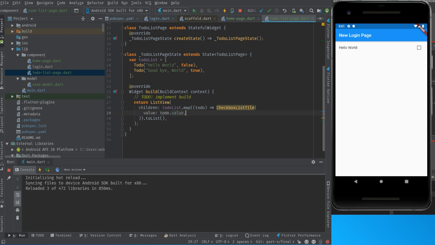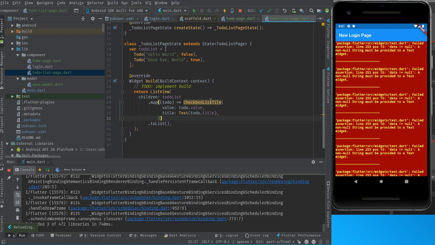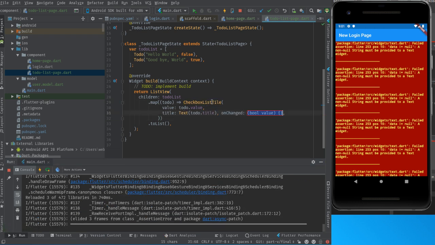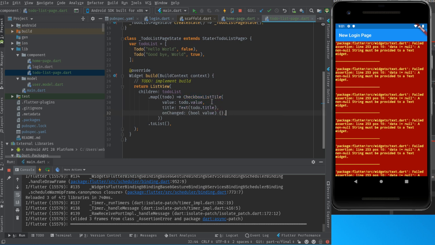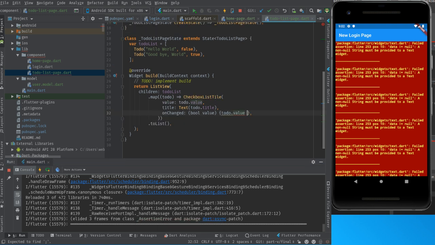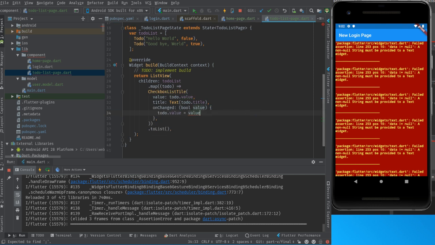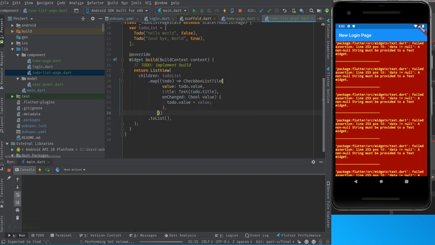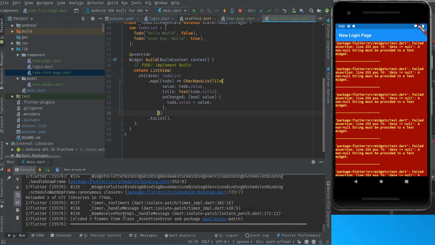So to-do value will be here, and we have a title that we say to-do dot title. Yep, sorry, it's a string. You remember there needs to be a text around it so that we can give it some cool things. And of course, the onChanged is necessary. Whenever we get a changed value, we want to change the value of the to-do equals value, and semicolon. Cool. So now we get some errors.